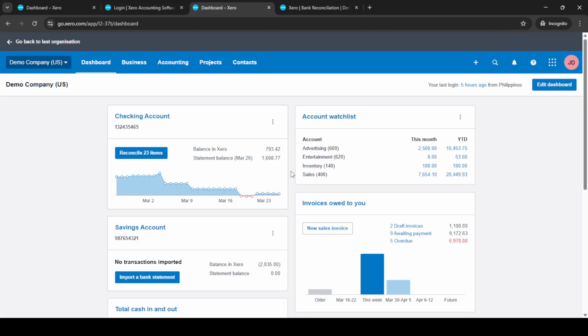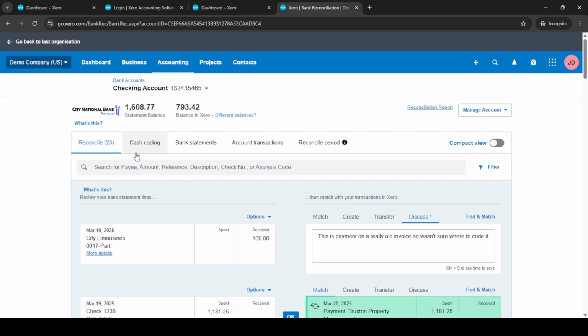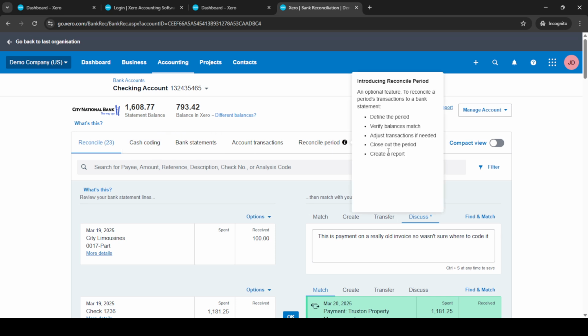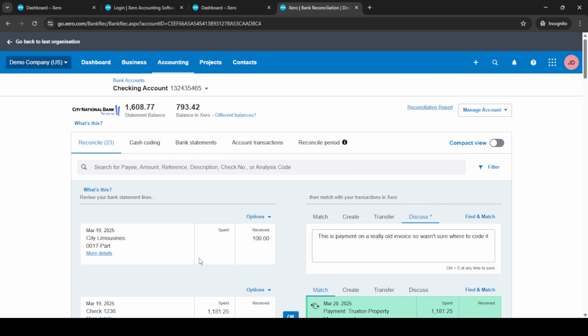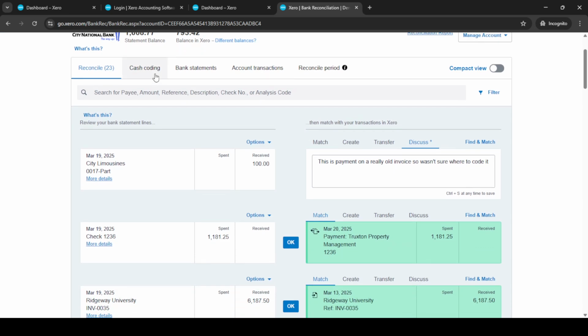Once you are on the cache coding page, you'll want to sort your transactions. You can do this by description or by payee. Sorting by description might make it easier to group similar transactions, while sorting by payee can help you quickly categorize transactions made to or from the same person or organization. Choose whichever sorting method best suits your needs or the way you've organized your financial records.